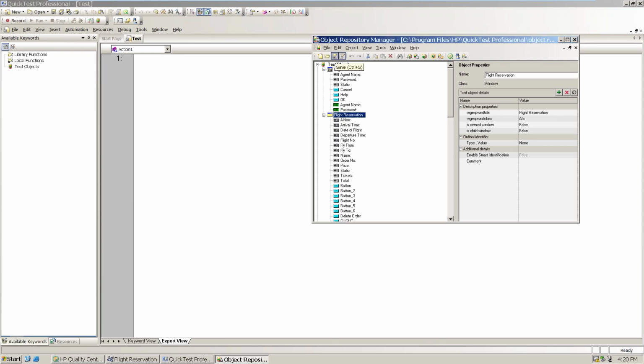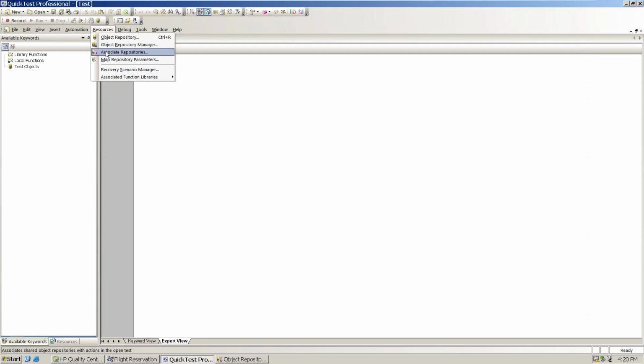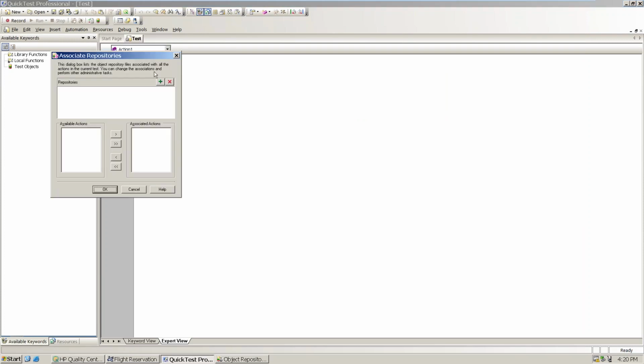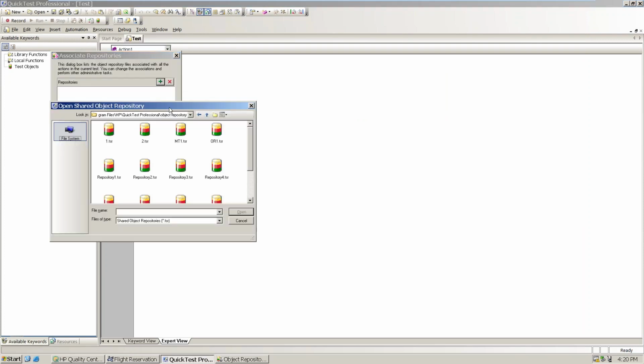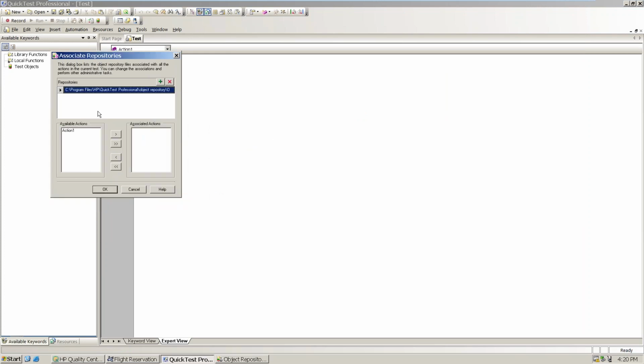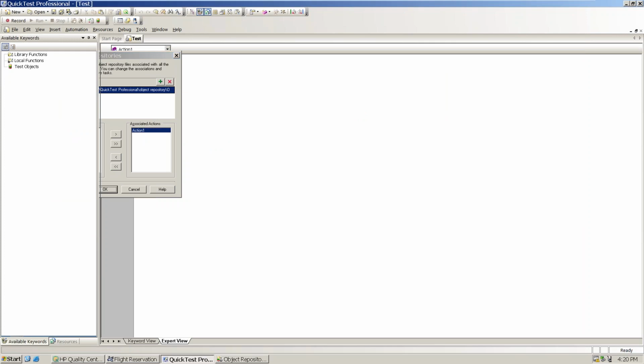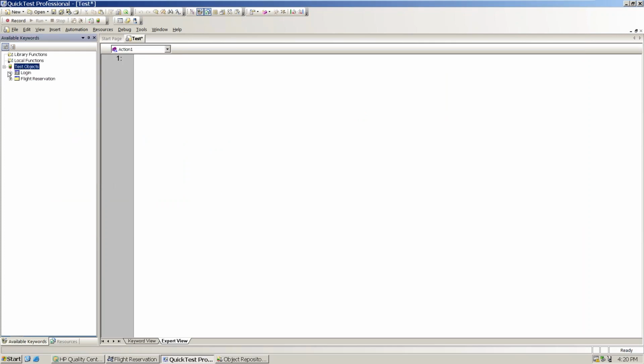Now associate all these objects to the test object. How are we going to associate? Go to your resources again and go to associate repository. Click on add and click on or1.tsr, move your available actions to your associated actions and then click on OK. See, all the objects will be added under your test object. Am I right?